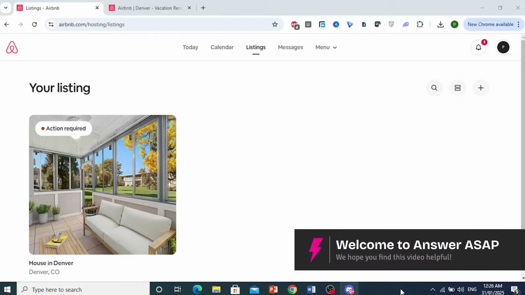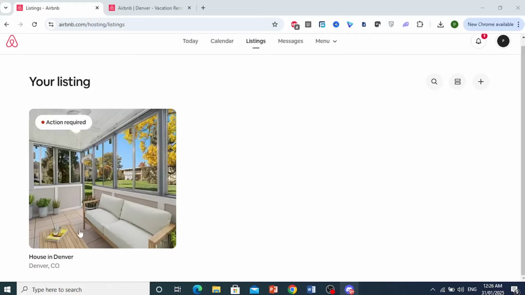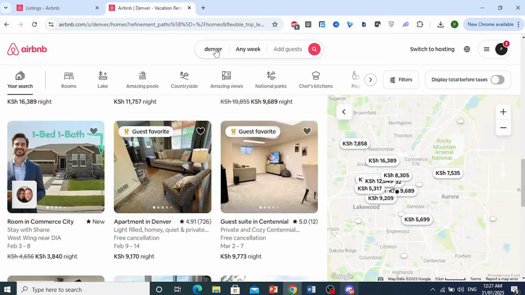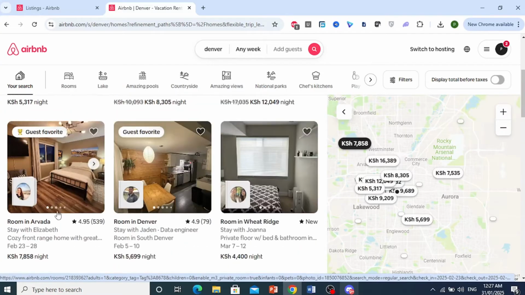Hey guys, in this video I'm going to explain to you how you can title your Airbnb listing. So for example right here, I made this listing and I named it House in Denver. And the reason for that is when people come here and search for Denver, you want that keyword to show up in the search results.